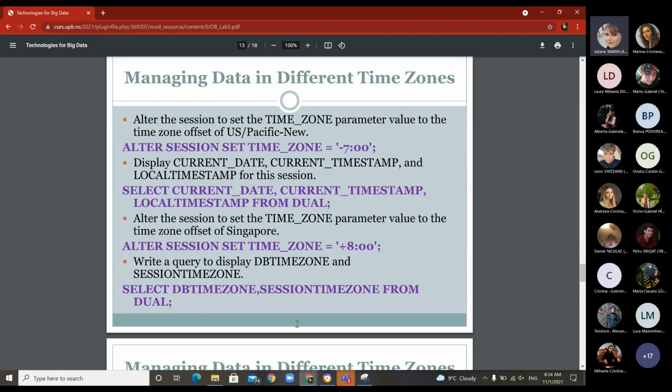Then based on the time, okay, you can set the time zone to be -7 or +7 according to Greenwich time. And you can also see which would be the current day, the current timestamp, the local timestamp by taking it from DUAL. As well as you can see, according to a database, which would be its time zone, a session time zone, and you set it again, you take it from DUAL.